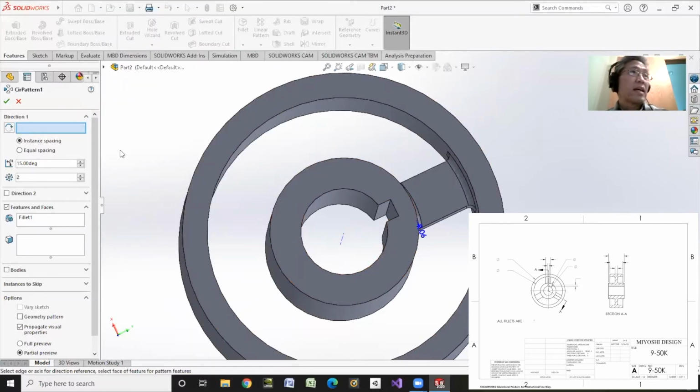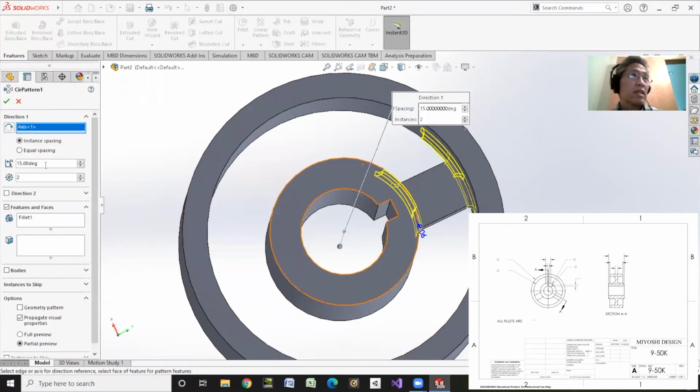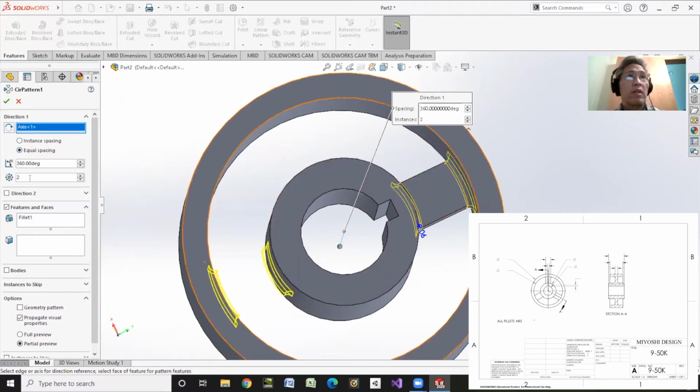So I'll grab that. So this guy is the direction around which I'm rotating. So I'll grab that center. And notice it tries to make it through a certain degree. Well, that's not what I want. I want equal spacing. When I do equal spacing, it defaults to 360 degrees or all the way around the circle. And you notice that it has 2. Well, I want 3.